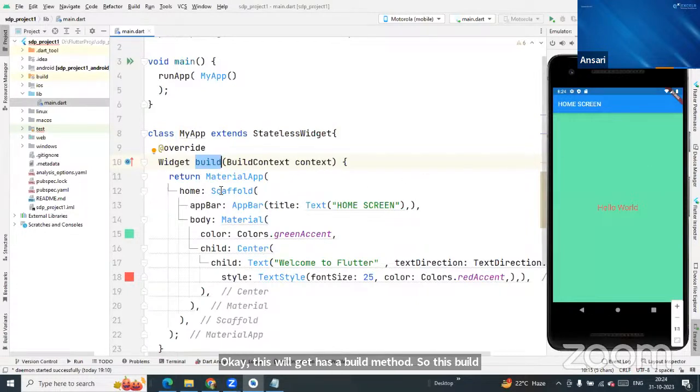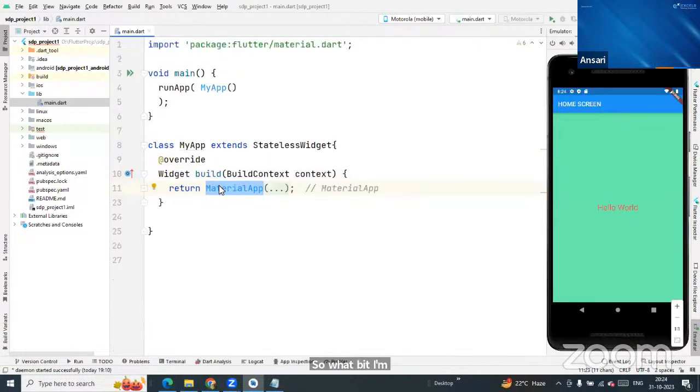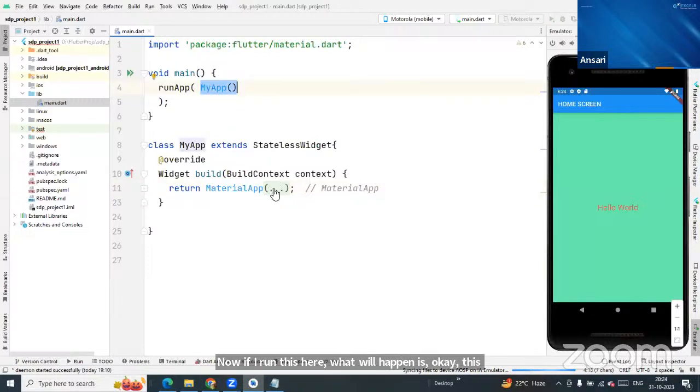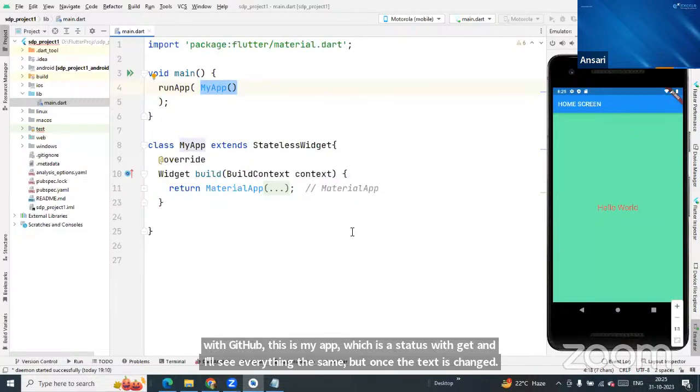So what data am I showing? I'm showing the material app, which is on the screen. Now if I run this, this run app will run my app, which is a stateless widget, and I'll see everything the same, but only the text is changed. This is about your stateless widget.